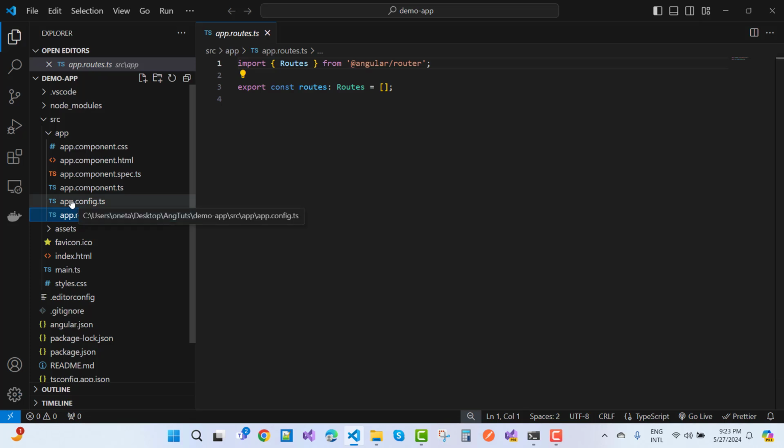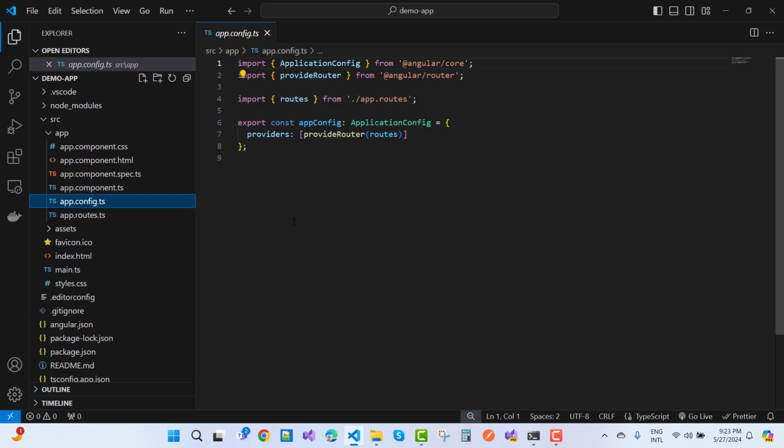because that routing is actually available in the app.config.ts file. And here you can see that we have a const appConfig, that is an ApplicationConfig. Okay, so what is the provider? That is provideRouter.